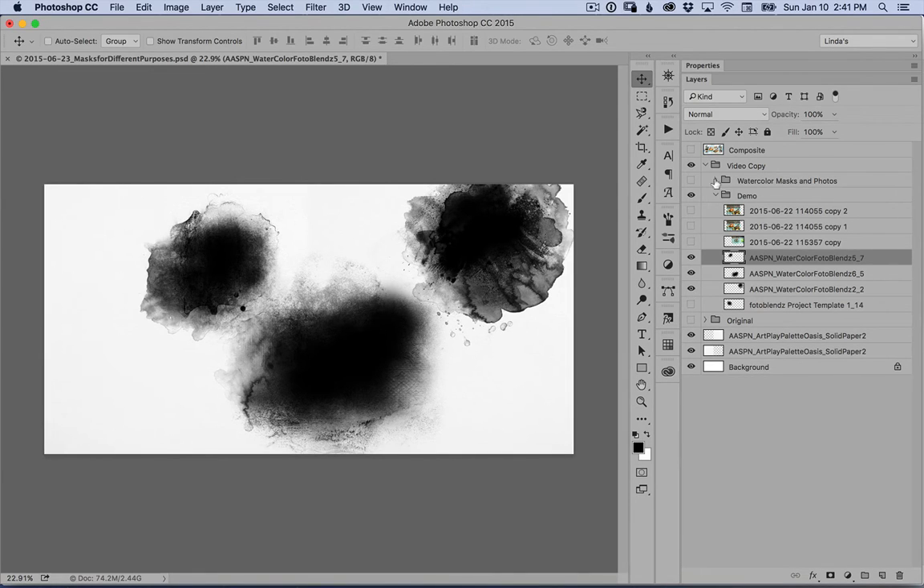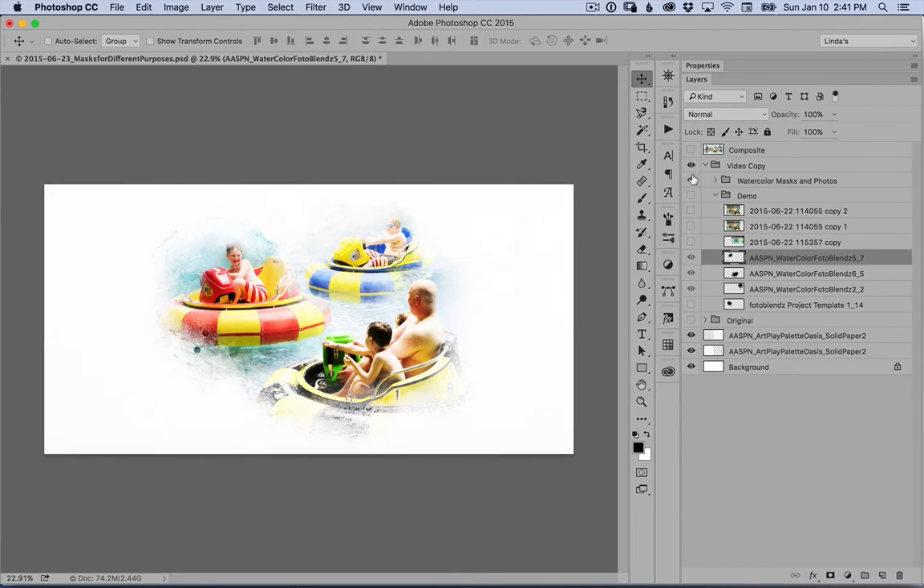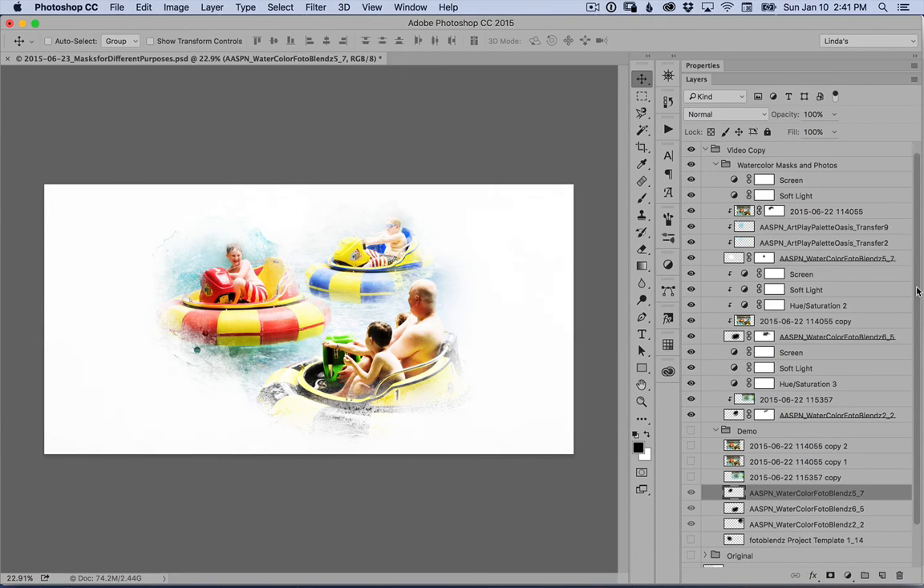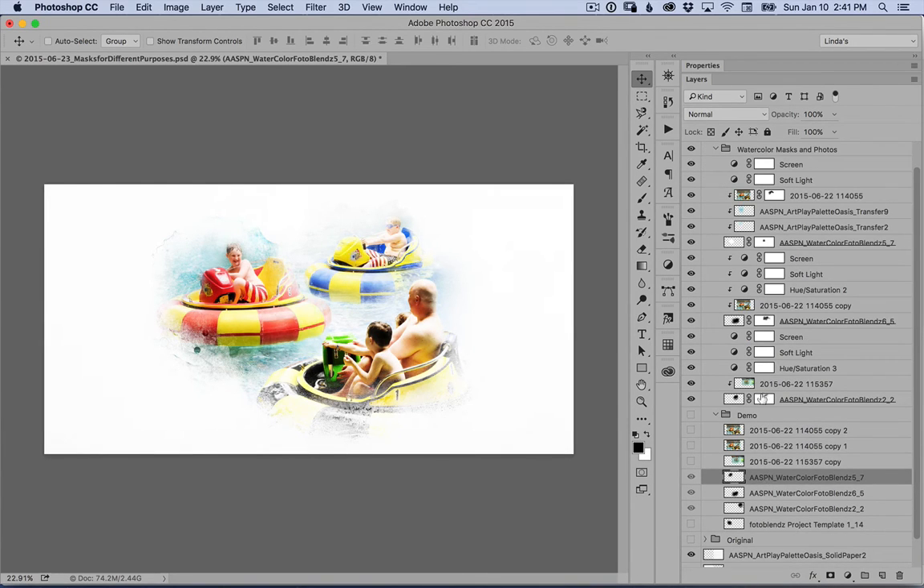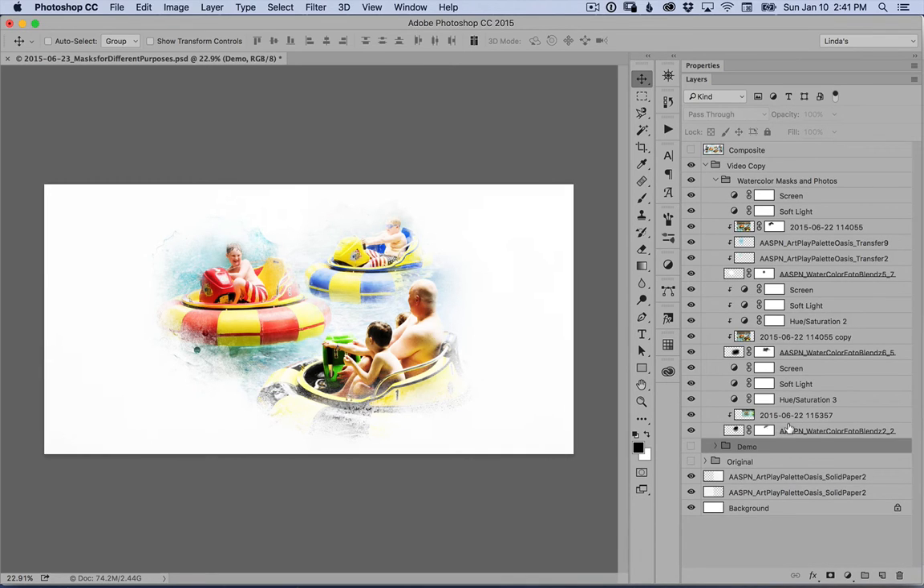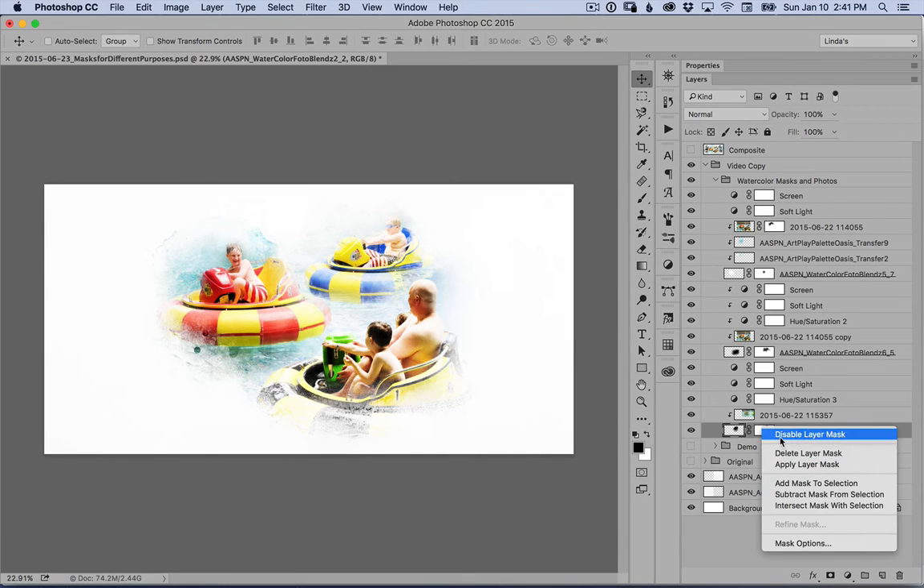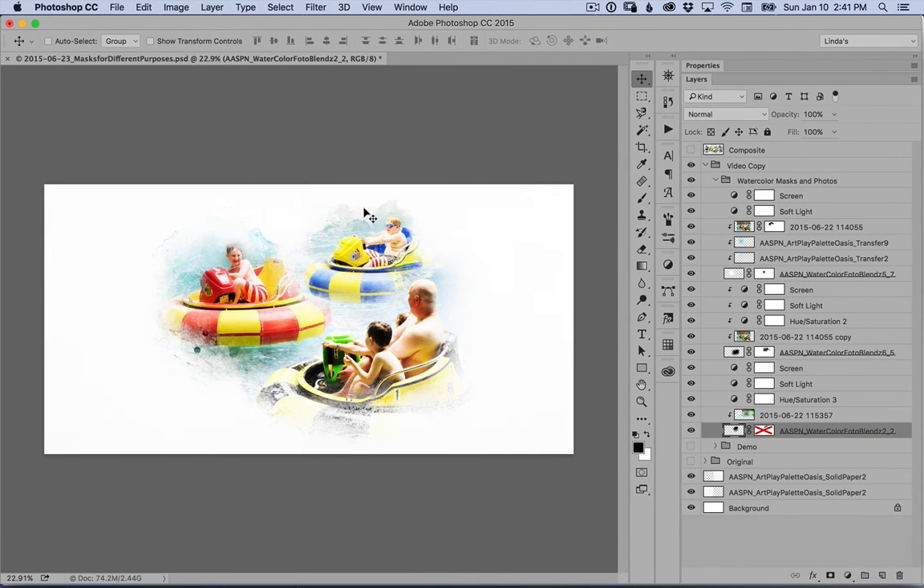Now let's look at what the layers panel looks like on this. And you can see, I'm going to close this out so we don't get distracted. This is watercolor FotoBlendz number 2, where my middle grandson is. And if I turn off the layer mask, you can see just a little bit of the wall, and I didn't want that, so that's why I added a layer mask to it, and I'm going to enable it.